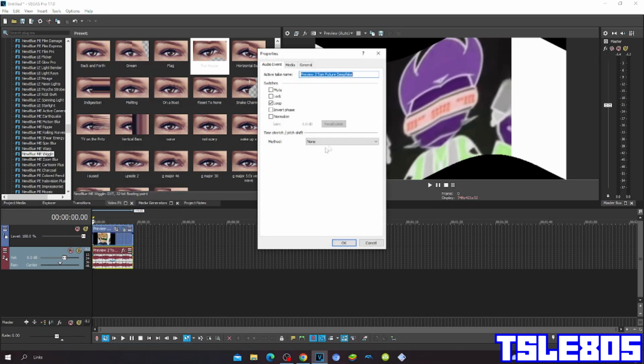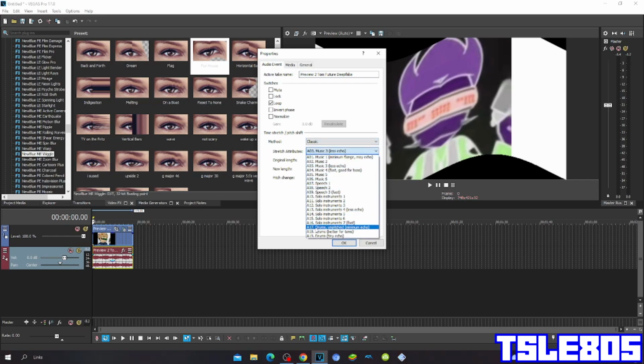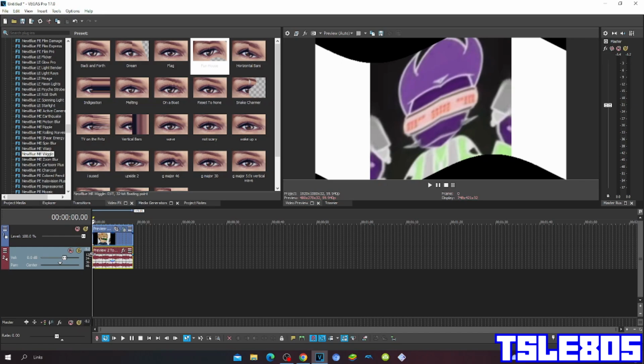So for the methods, you can choose the LSTQ with the statue attributes pro or efficient, or you can choose any methods of classic with statue attributes of A17 drums a pitched minimum echo. But of course I choose the pro one because you already know why I like this the most, so I don't have to tell you.